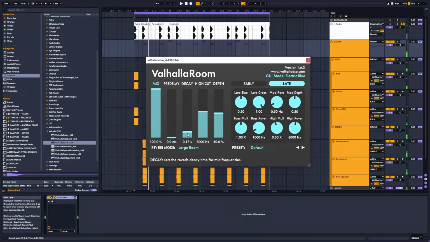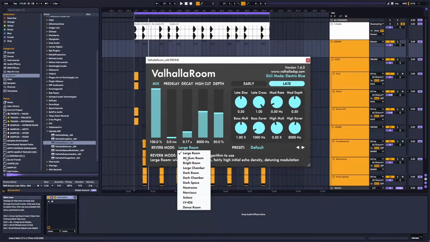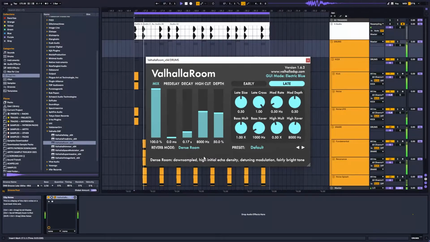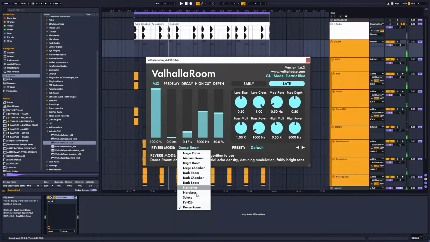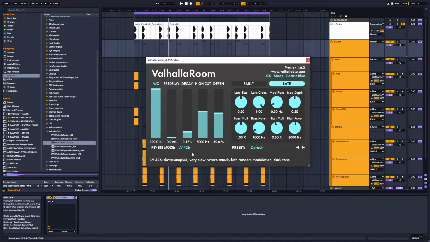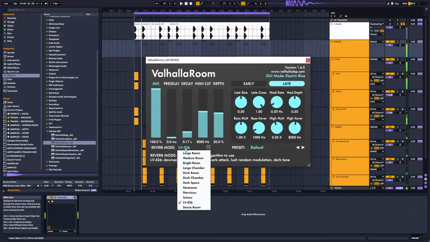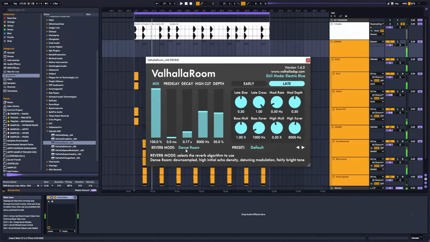We just want it to be very short, and then we can play around with the modes here. I like the dance room. Dance room is quite nice. The LV one is also pretty cool. This one has a little bit of a fluttery kind of tone in it, which can be nice. I like that one though.